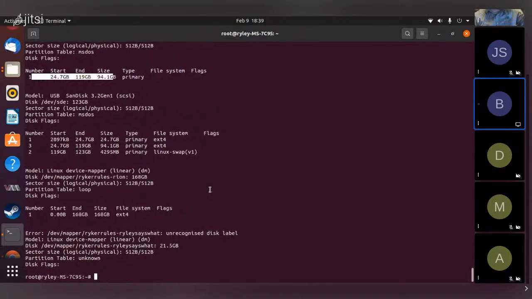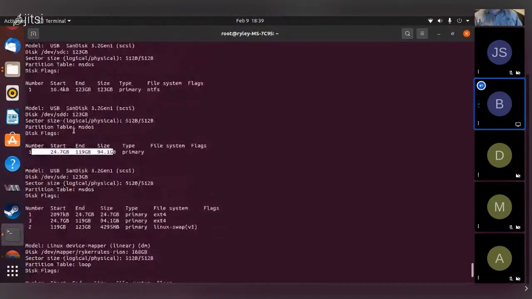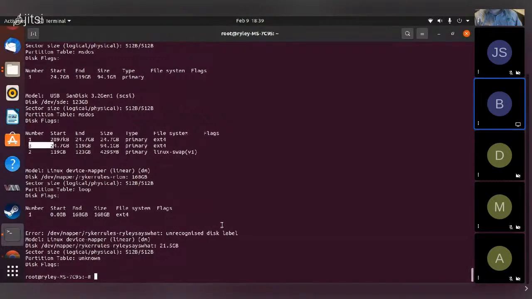Got a good backup disk. All right. So one is SDD1 and the other is SDE3 right there. So let's go ahead and do this. We're already logged in as root.